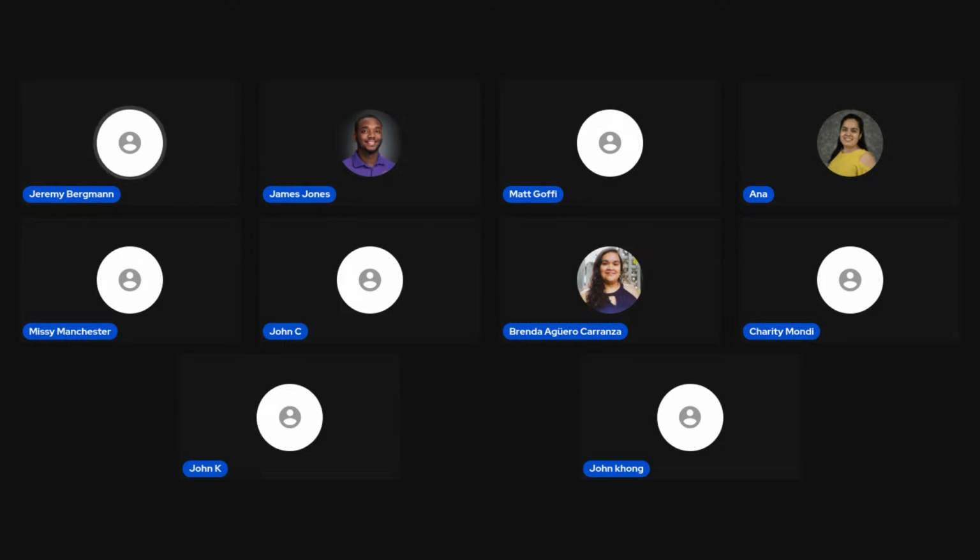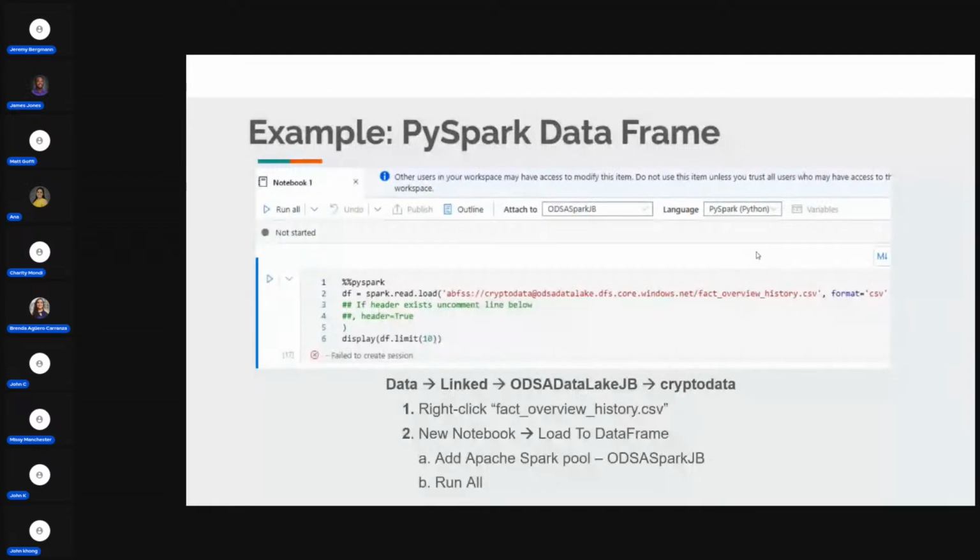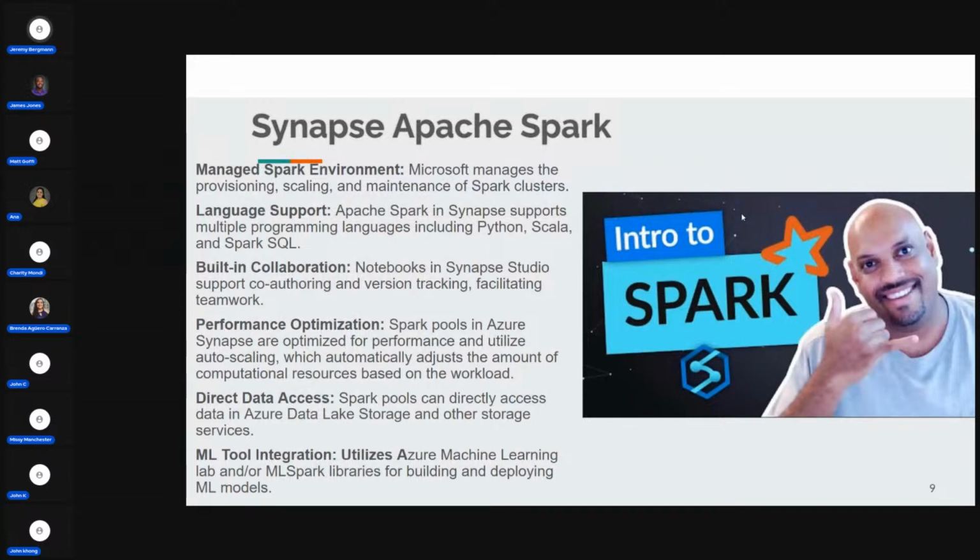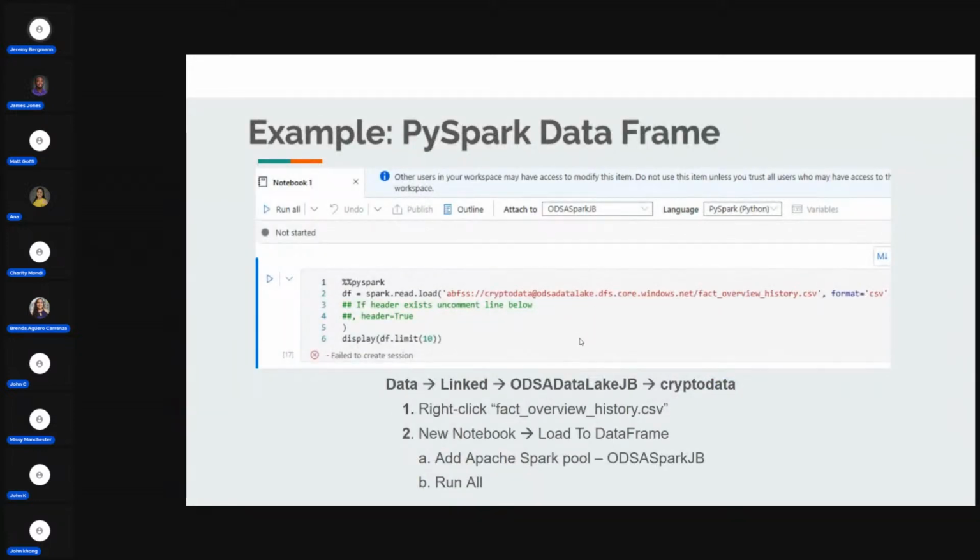So I'm going to go ahead and show everyone an example. Go ahead and share my screen. I actually ran out of time to get this to work today. I was able to do the code in the same way that we did it for the serverless SQL query. You can right click on the data set and then it'll generate this. If you go to create the Python PySpark notebook, it'll create this for you.